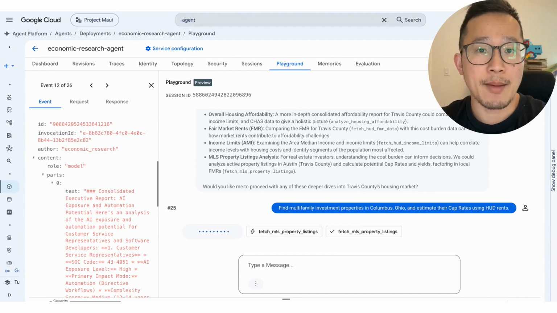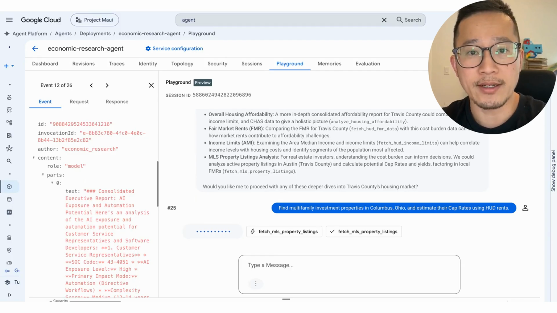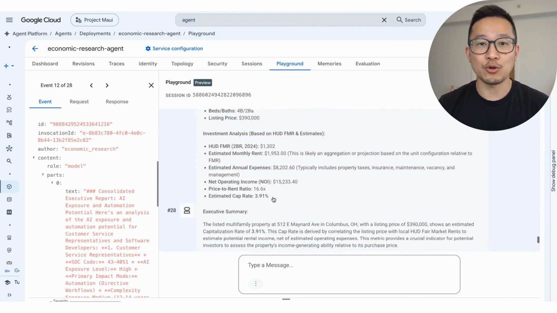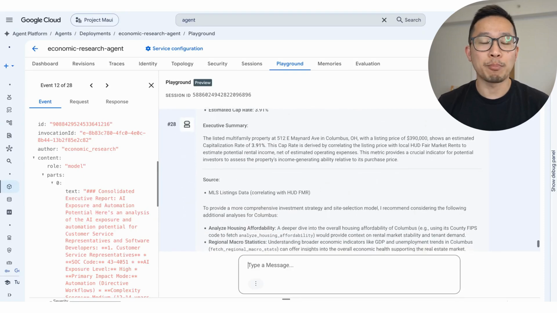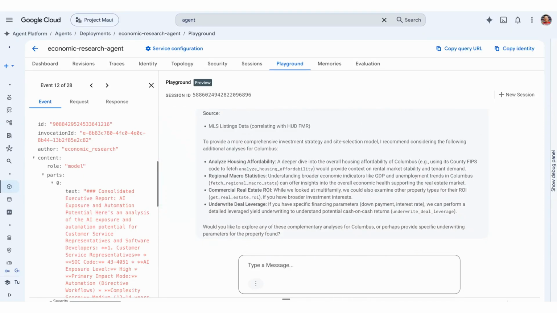The agent queries the MLS property listings, calls the HUD FMR API to get the local rent, $1,302 for a 2-bedroom, deducts estimated annual operating expenses, and computes the clean markdown table. It replaces hours of manual financial underwriting in a single query.